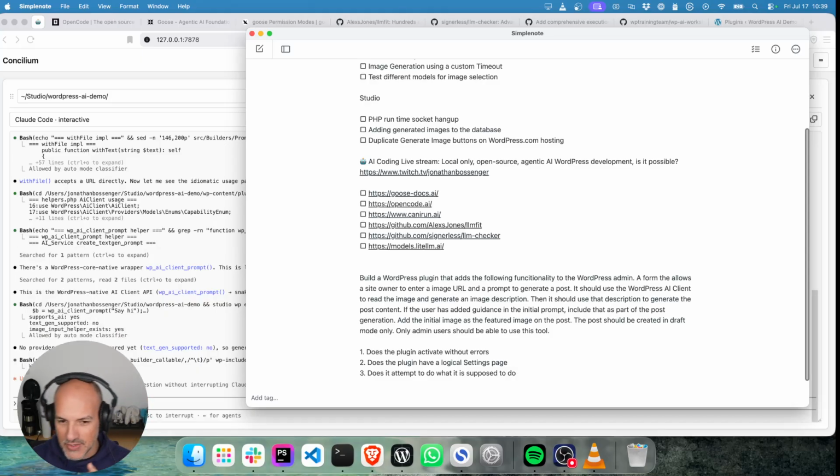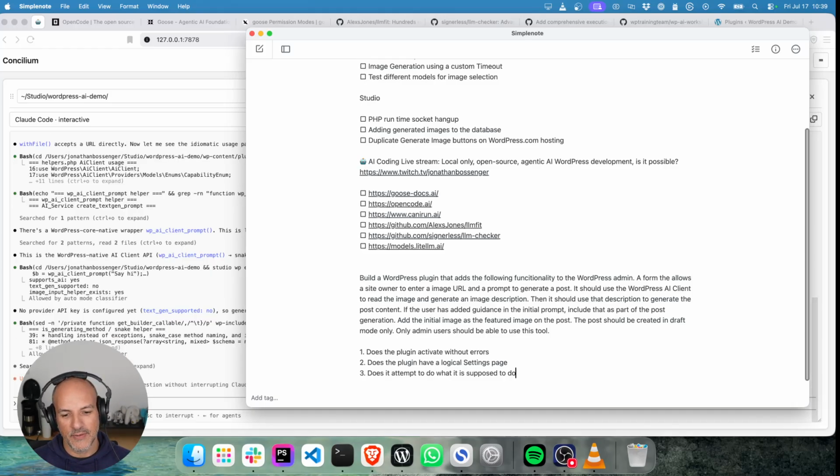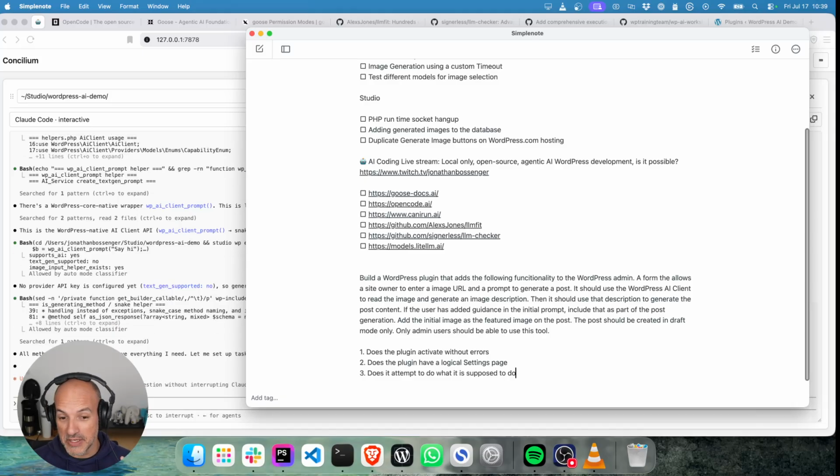So if you have any ideas of how else you can sort of verify the quality, I'm not looking specifically for the quality of the code right now, that I would do maybe in a different stream. I just want to see today how good of a final product this thing creates. If you have any ideas of other things to look out for, let me know and I'll add those. Because it would be nice to have 5 things to look for, and then you can kind of score it out of 5. So 1 point if it activates without errors, 1 point if it has a logical settings page, 1 point if it attempts to do what it's supposed to do.